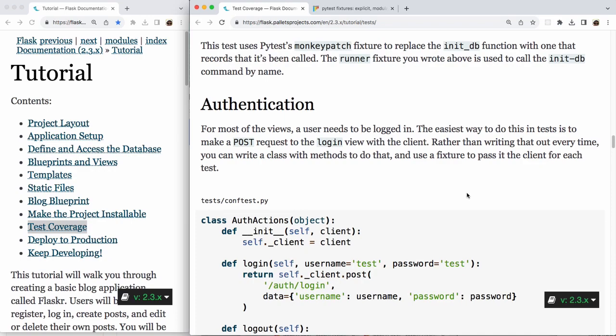Authentication. For most of the views, a user needs to be logged in. The easiest way to do this in tests is to make a POST request to the login view with the client. Rather than writing that out every time, you can write a class with methods to do that and use a fixture to pass it the client for each test.